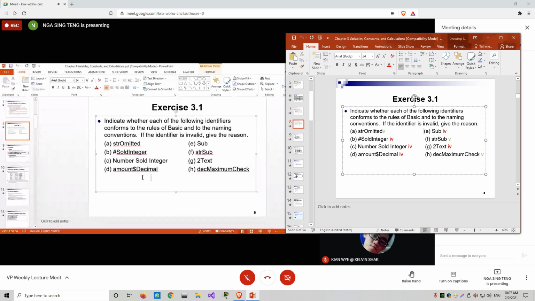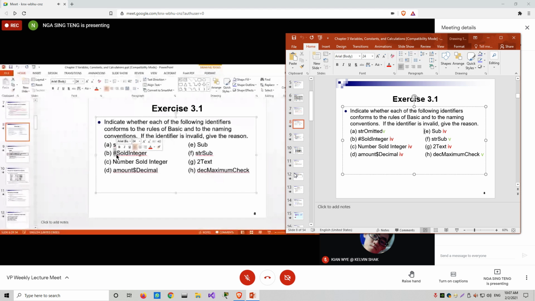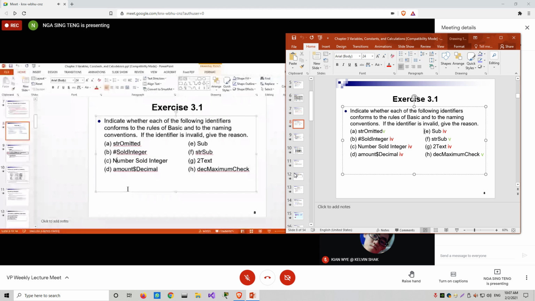Because it has the hashtag symbol at the beginning. Okay. You shouldn't have this. So how about C? It's a sole integer number. Invalid. What's the problem with the identifier? It has a space. White space.